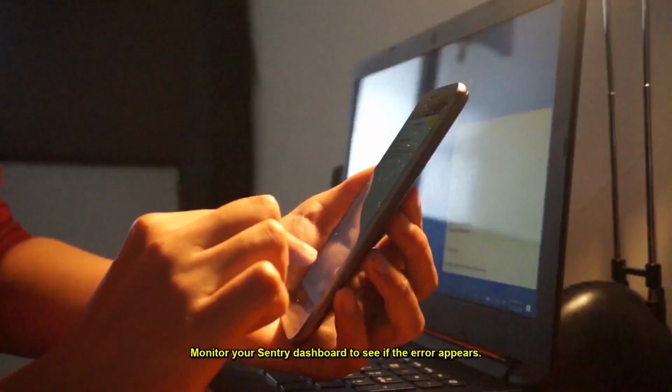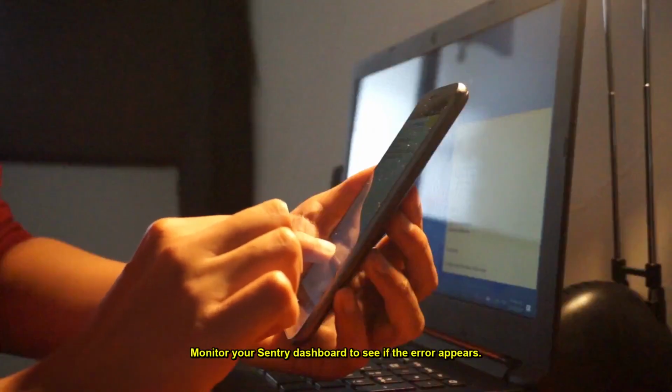Test the error logging by intentionally throwing an error in your code. Monitor your Sentry dashboard to see if the error appears. Adjust configurations if necessary to filter specific error types. Review the settings to customize alert notifications for your team.